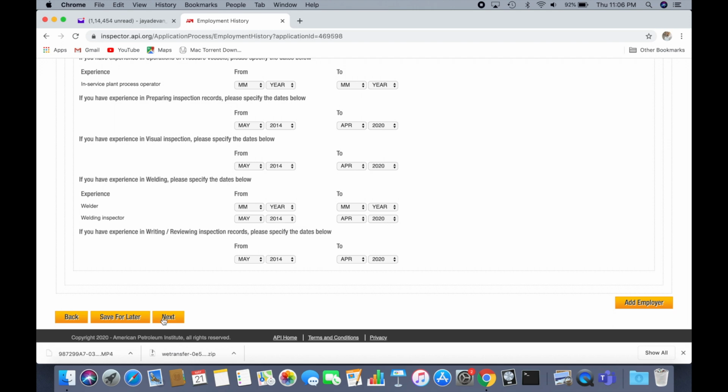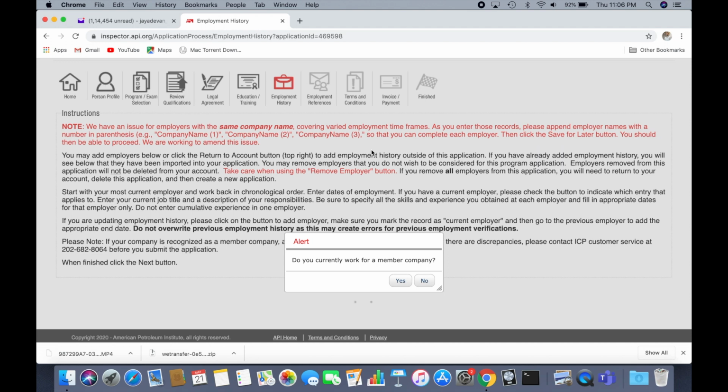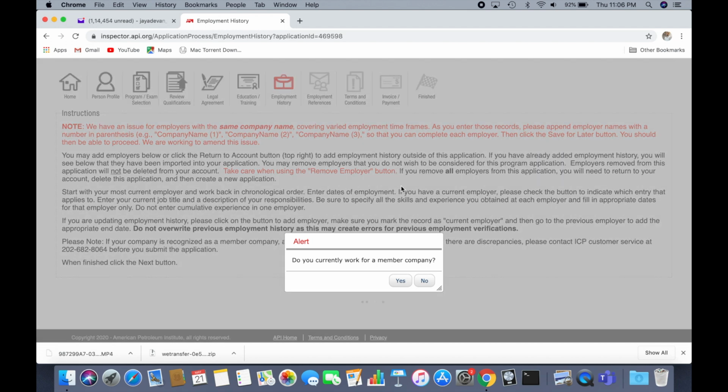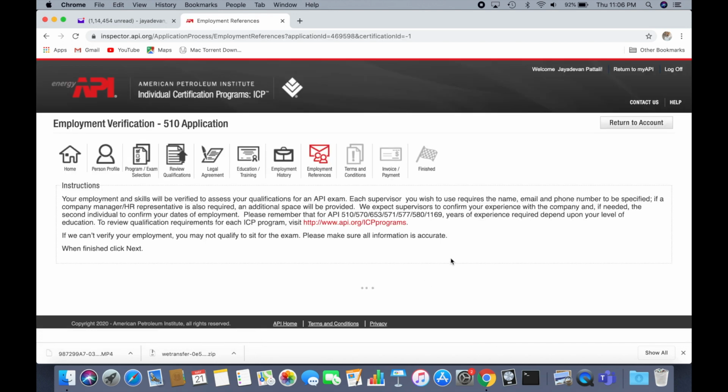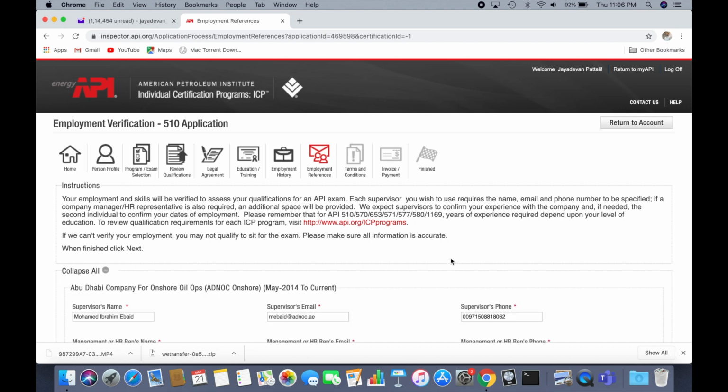Once you fill in all that detailed data, then the question will come: do you currently work for a member company? This is for fee reduction. If you are in a member company, an API member company, you will get some reduction in fees. I explained that in the previous session. The fee structure is clearly mentioned in that.